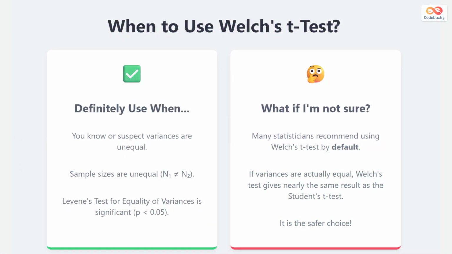So, when should you use it? Definitely use it if you suspect variances are unequal or if a Levene's test shows they are different. However, many modern statisticians argue you should just use it by default. If the variances happen to be equal, Welch's test gives nearly the same answer as the standard test anyway, so you lose nothing by being safe.